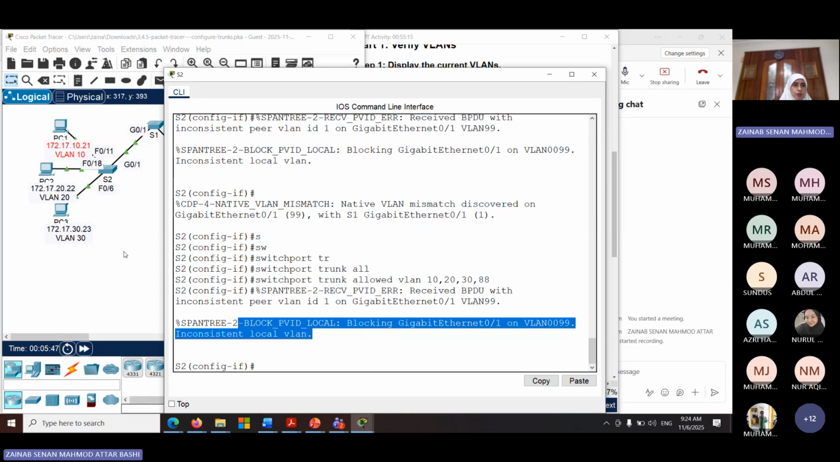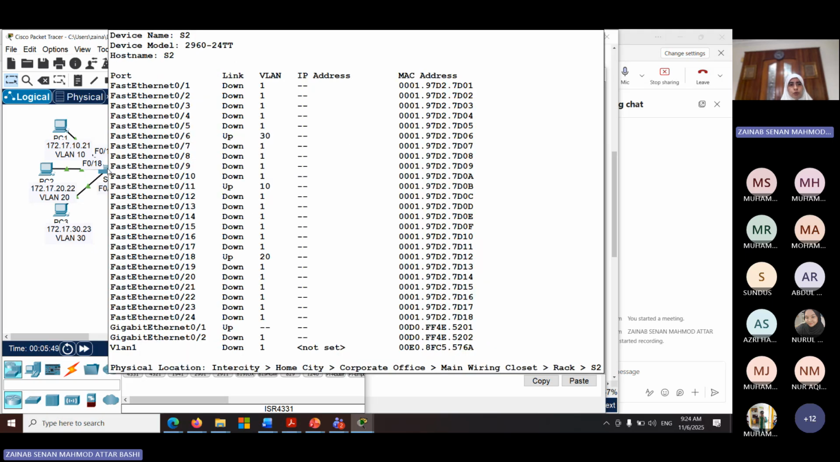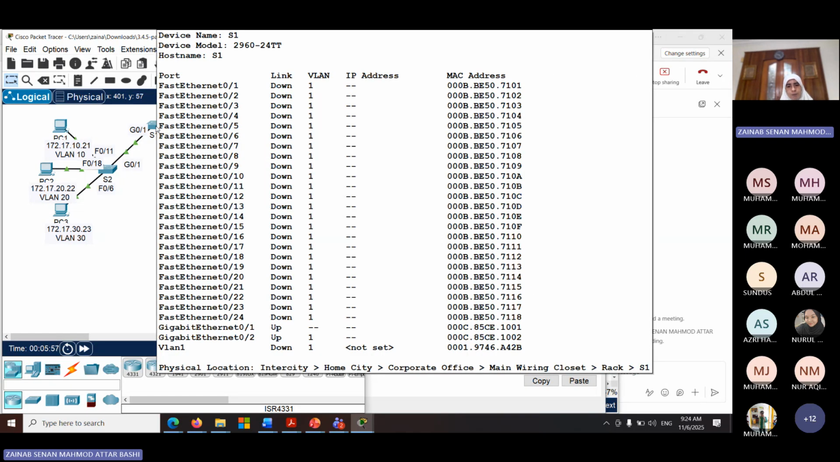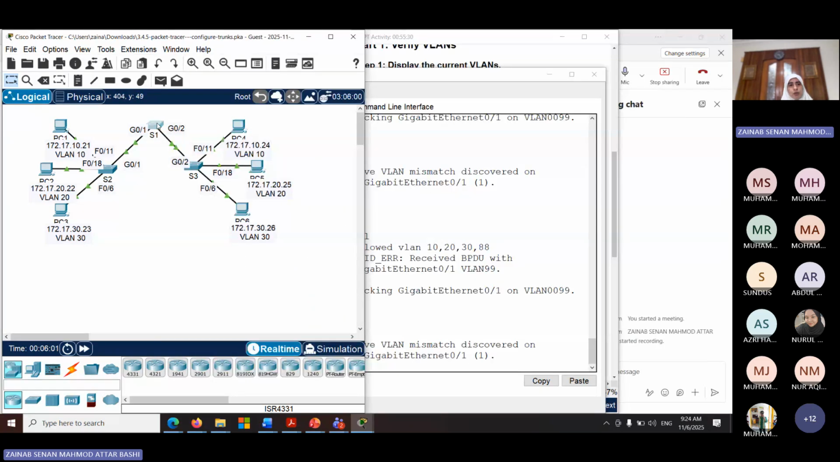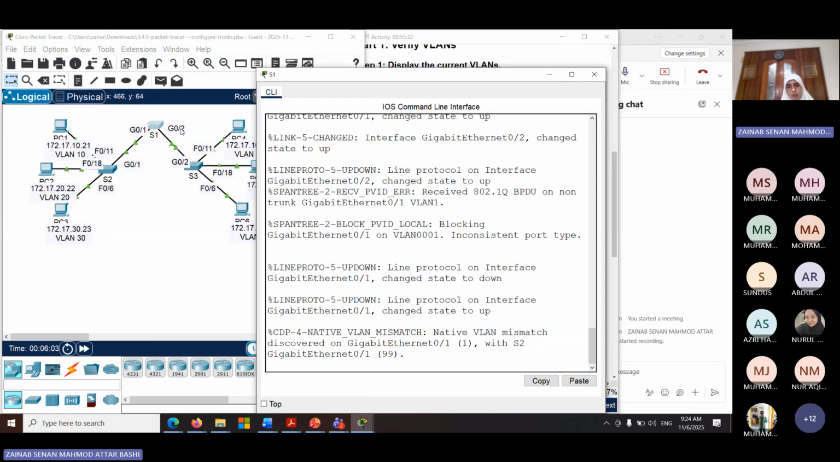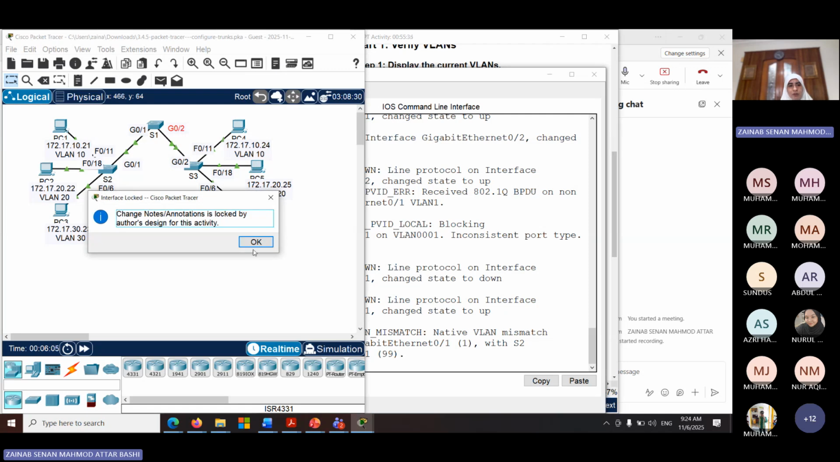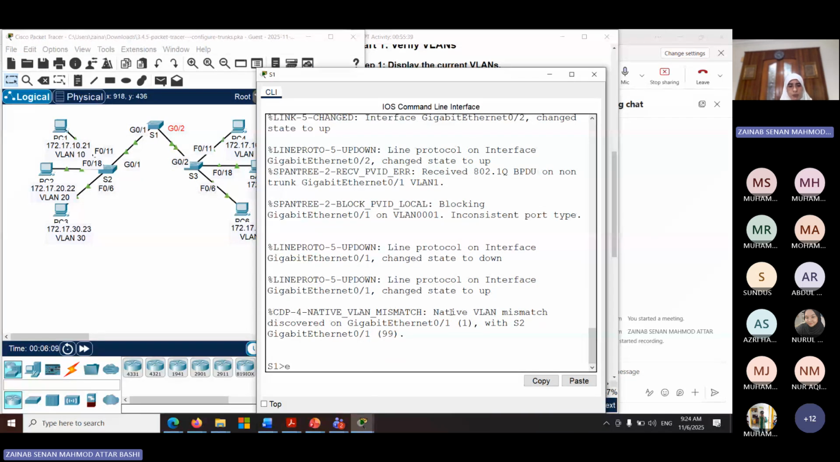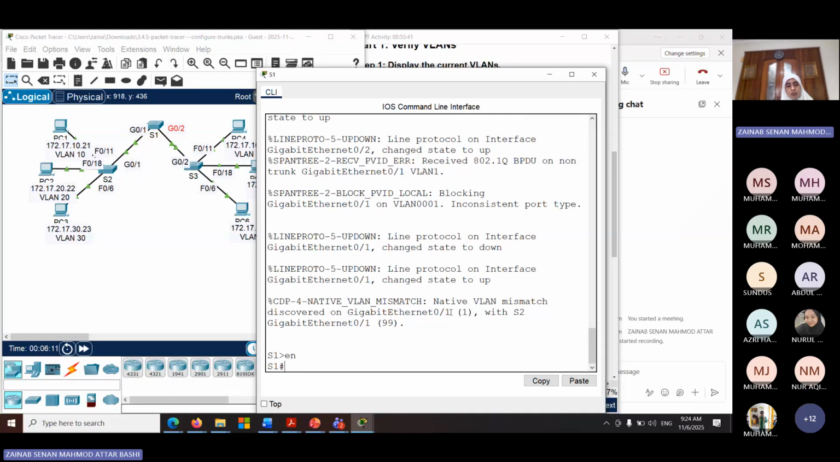What is this problem actually? This switch now has native VLAN assigned as 99, but on the other side of the link, the native VLAN is still the default one, VLAN 1. That's why it's confused. So now I have to go to switch 1 and configure G0/1 and G0/2. Since both of them will have exactly the same configuration, you can do them in one step. You just type enable, config terminal.